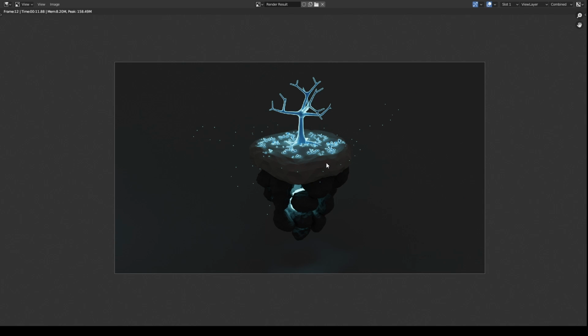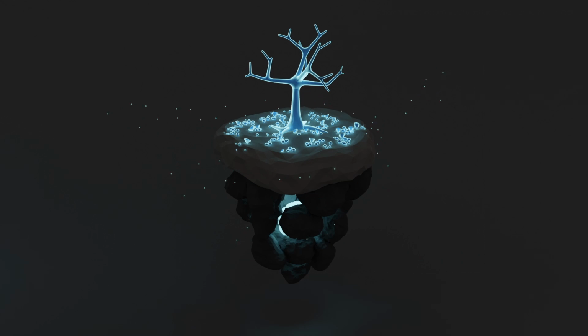Now I hope this has been helpful to people. I hope you've learned something. I've enjoyed making this, that's for sure. I just like this idea of this magical tree levitating an island in the air.